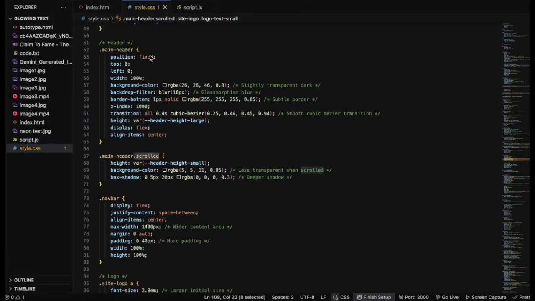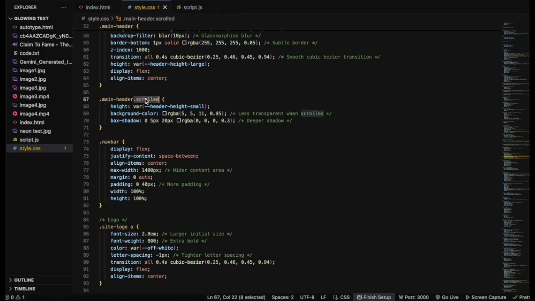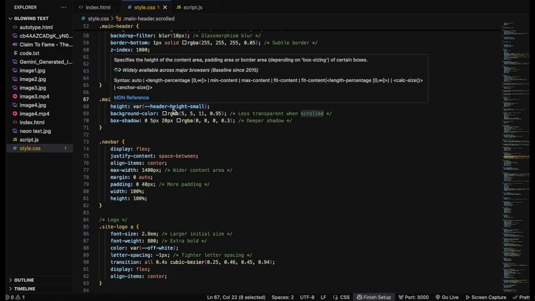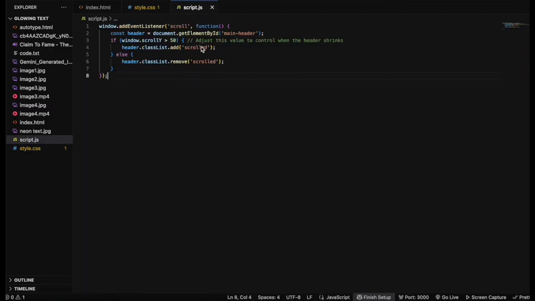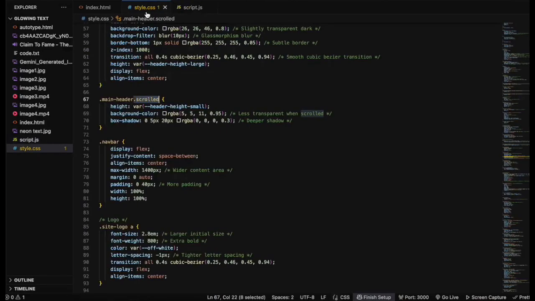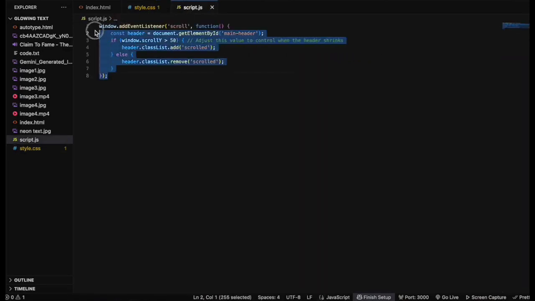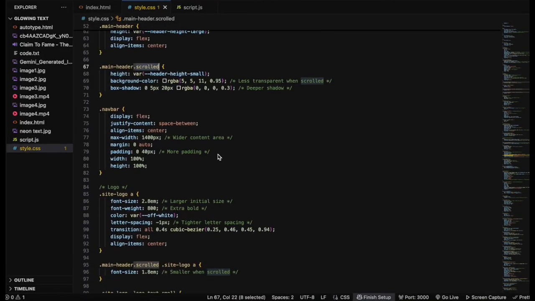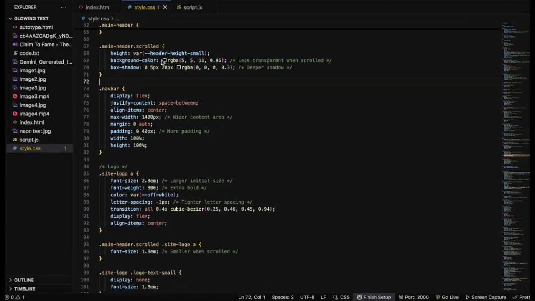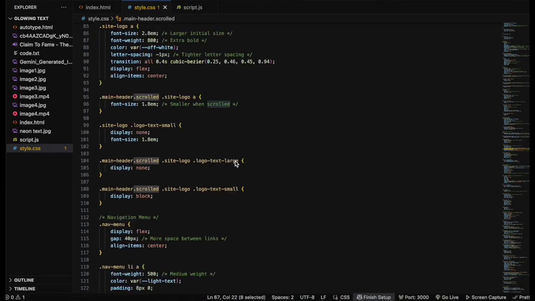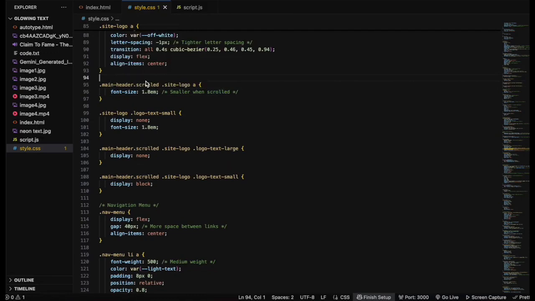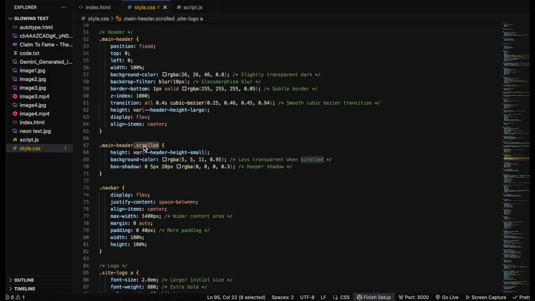All the CSS properties that we have attached via the scrolled class appear because we are adding it, and those properties disappear because we are removing the scrolled class using JavaScript. So our JavaScript's role is just to add and remove the scrolled class. All the CSS is in this file, and all the effects are achieved using the scrolled class itself. As you can see, the scrolled class is attached to the logo and the navbar also.